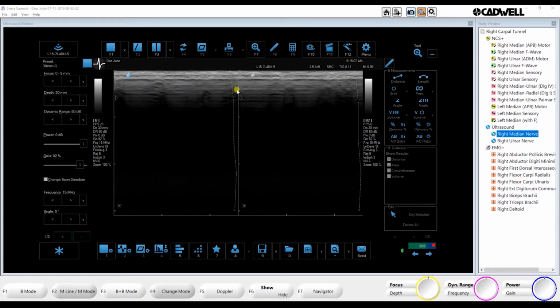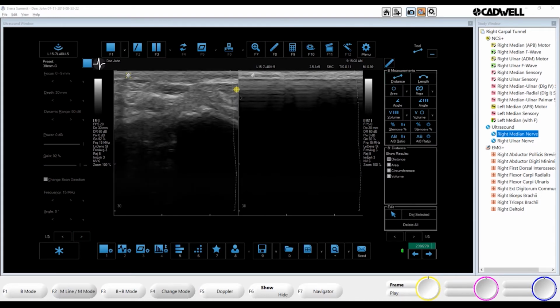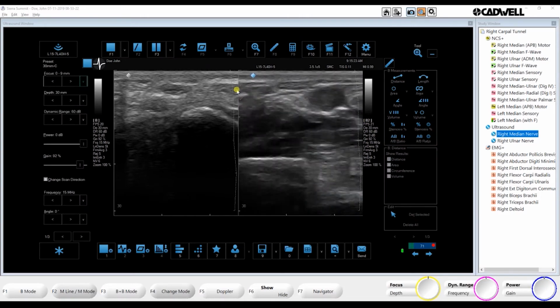So what I'm going to do is just stop, and then I can use the yellow knob just like nerve conduction to go find my best image of that nerve. It's pretty good right there. And then I'm going to hit F3 to toggle to the right side of the screen and run there. And then I'm going to find that same nerve, but follow it down into the forearm.